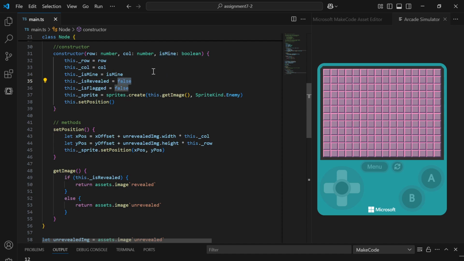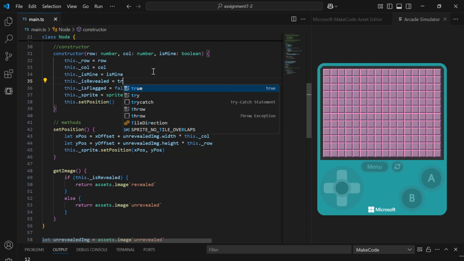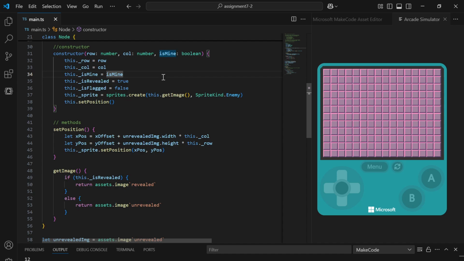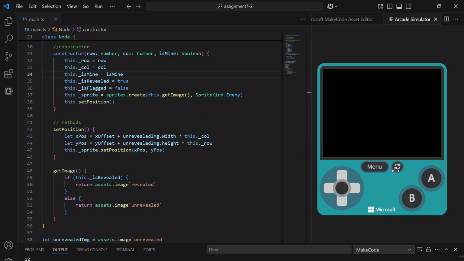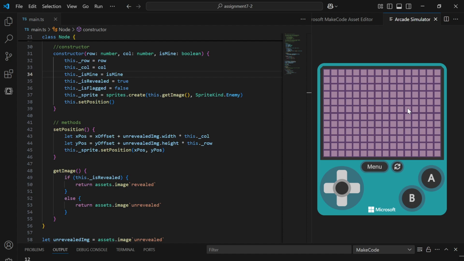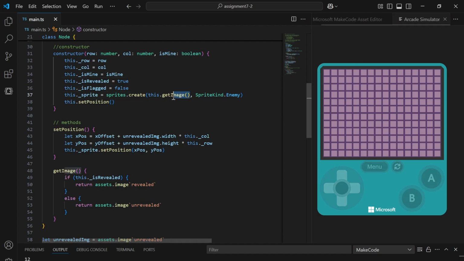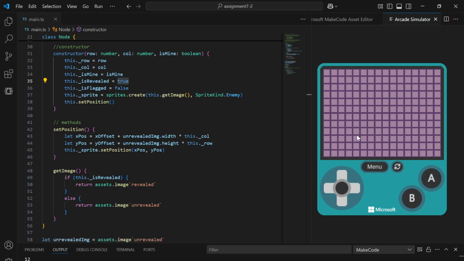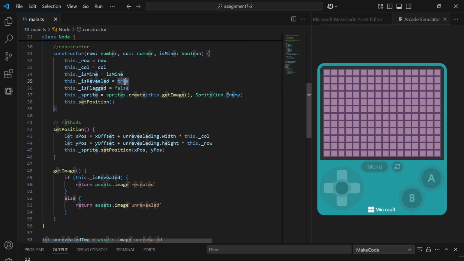We can toggle this. And what's going to happen to our screen now? It's going to show everything is revealed. Hopefully. Whoa, look at that. It's all revealed now. So all we have to do is toggle this value and then call this function, and we can change the image that's being shown. Whoops. But we'll set it back to false.